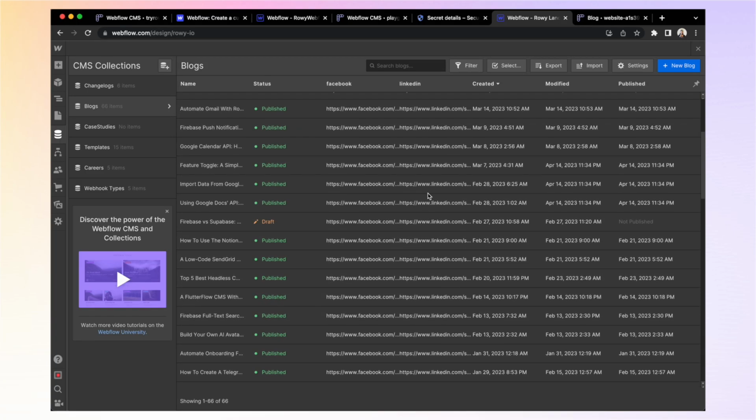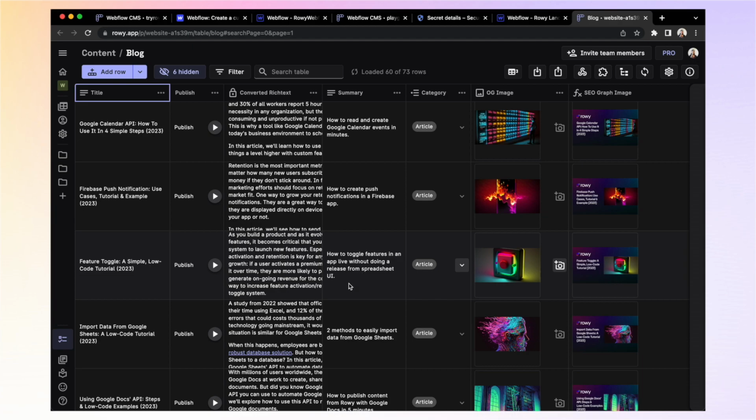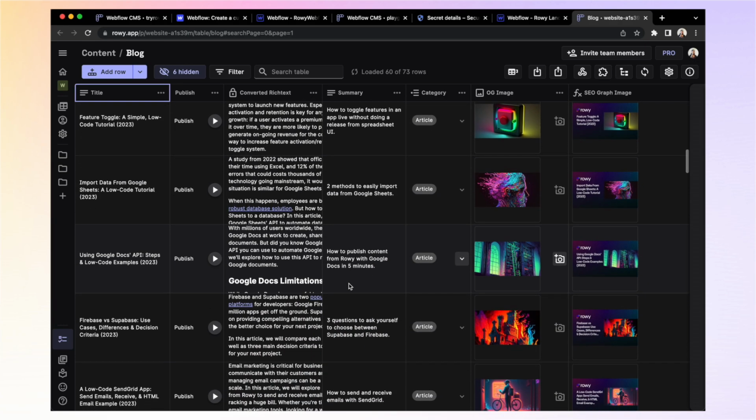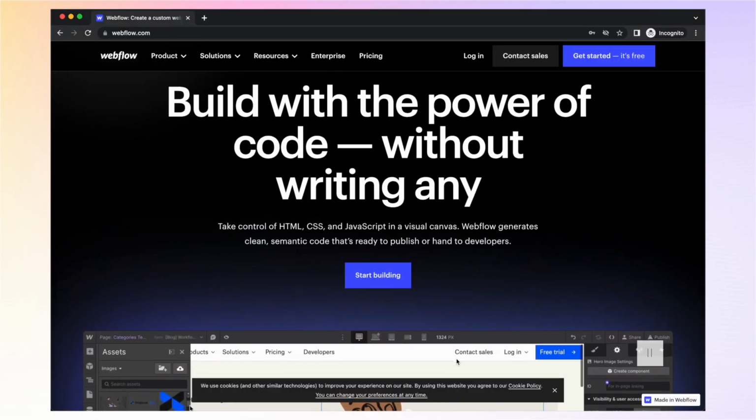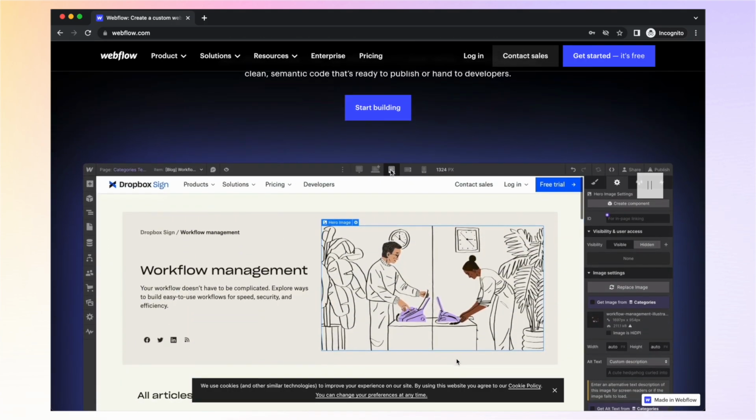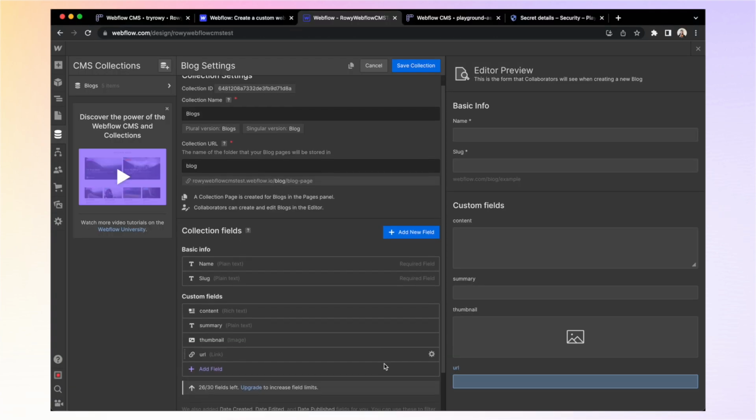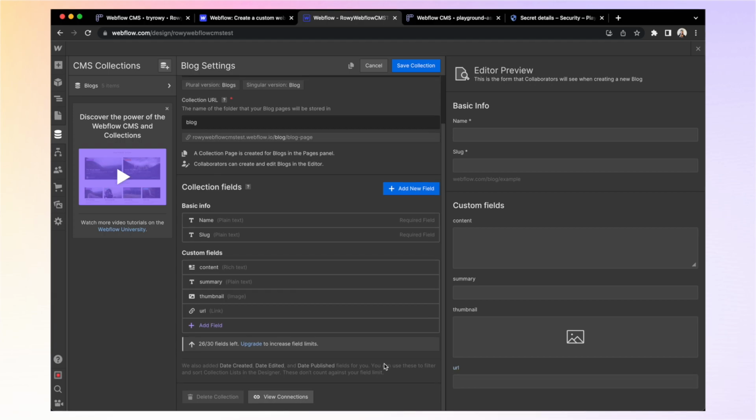Today, we're going to see how you can manage your Webflow CMS on a more powerful, supercharged Airtable-like UI called Rowy. Webflow is amazing for building websites quickly in low code, but the Webflow CMS UI itself is very limited in what it can do.